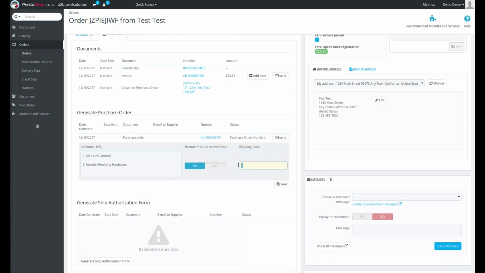The next thing you have is the shipping date. The shipping date is how many days from the current date you want this to ship. In my example, maybe my products ship in 2 weeks or 10 business days. So I would just put in, say, 14 or 14 business days. And then I'll go ahead and click the Save button.